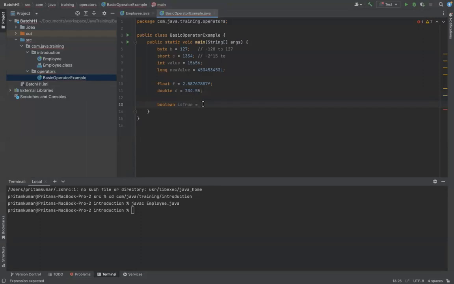So Boolean can only store two kinds of values, that is true and false. If you store any other value, this will provide you an error. You can store true, you can store false. So these are the only two values which you can store with the help of Boolean.